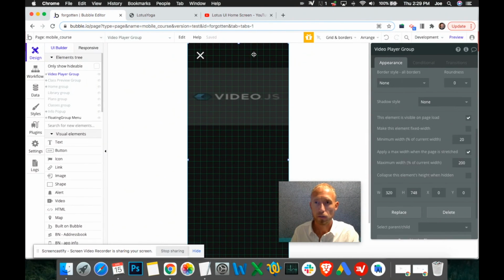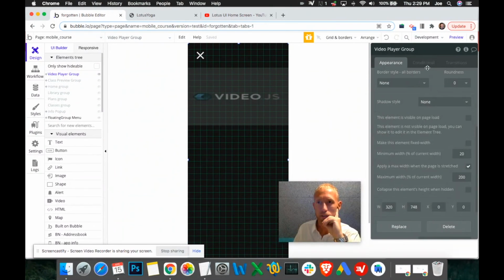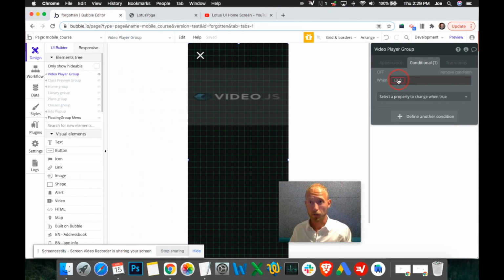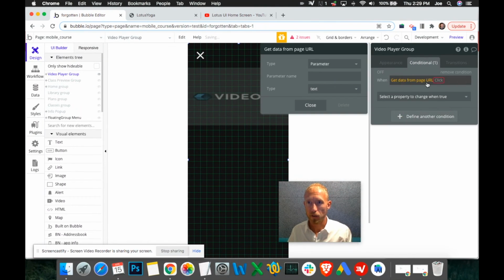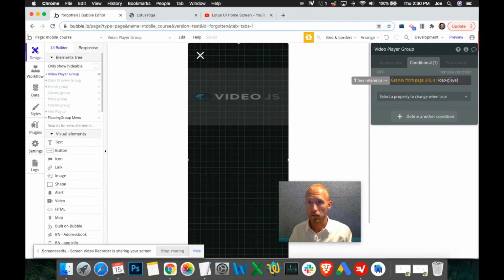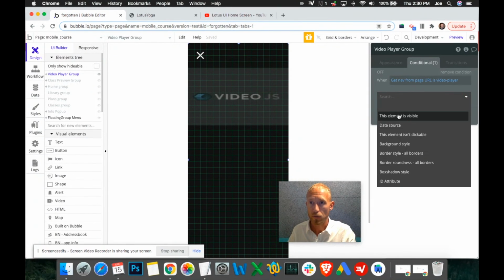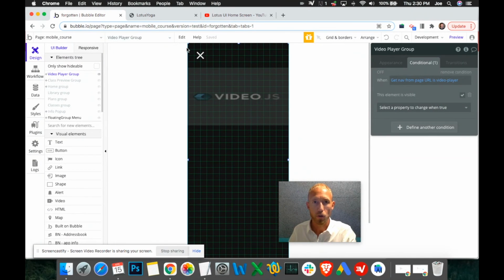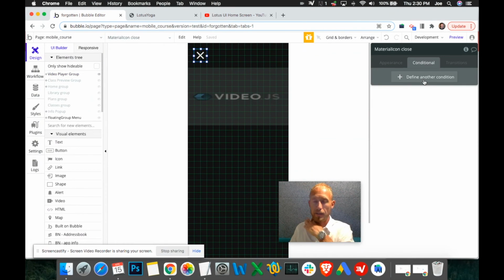And when we check this out, so I'm just trying to think, when we navigate to this, yeah, this is not visible on page load. We do the same thing that we do for other ones. When we get data from the URL, when the nav parameter is video player, so how we'll do this, when that happens, then we'll show this.